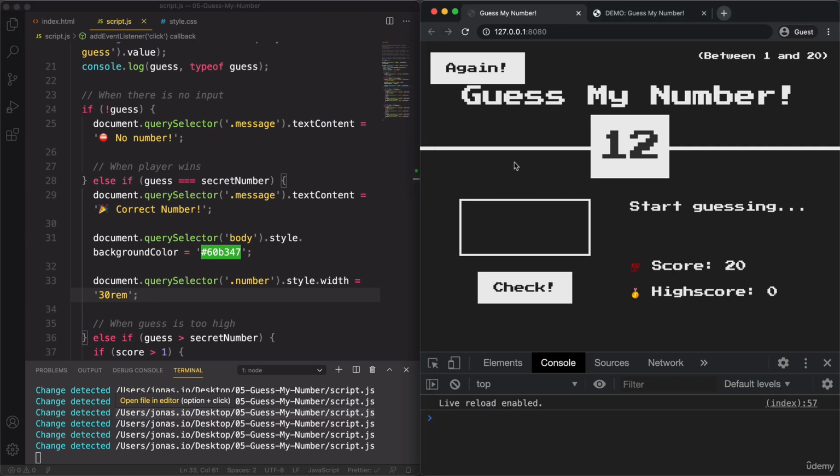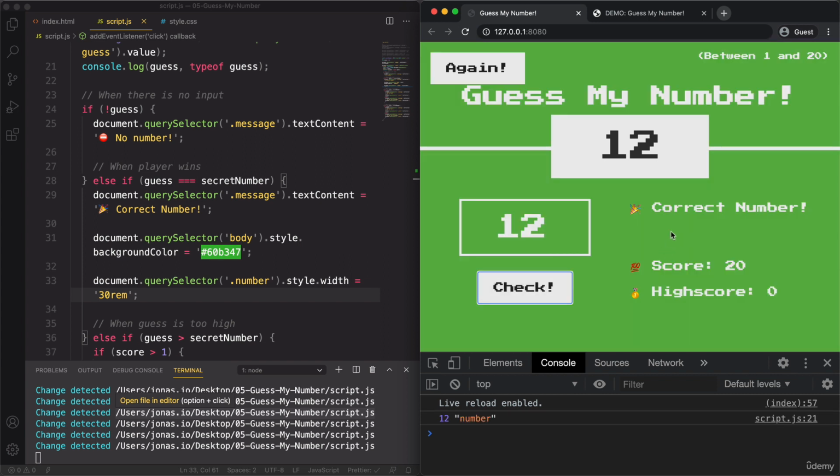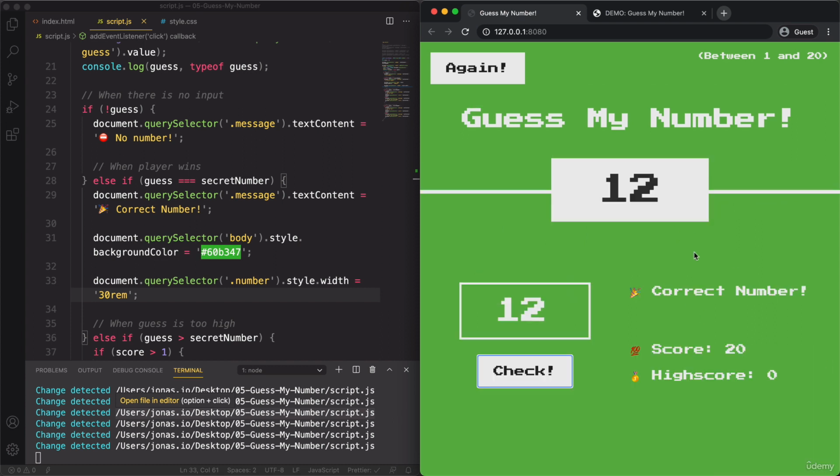Okay, give it a save now. And now let's actually try the correct number right away. So 12. And yes, it worked. Let's actually get rid of the console here. Then the page looks a bit nicer.